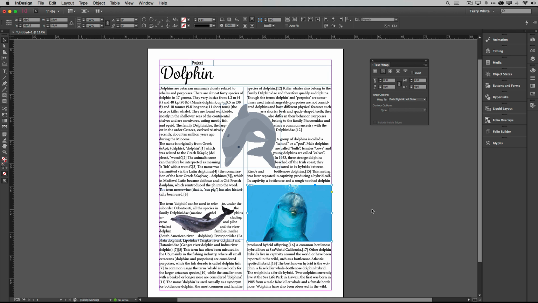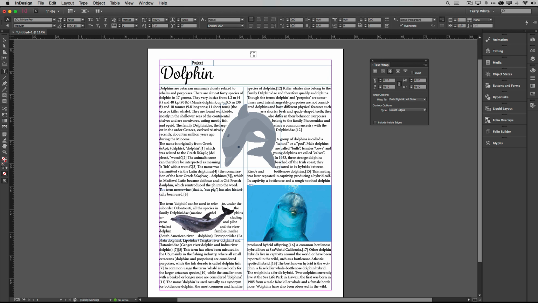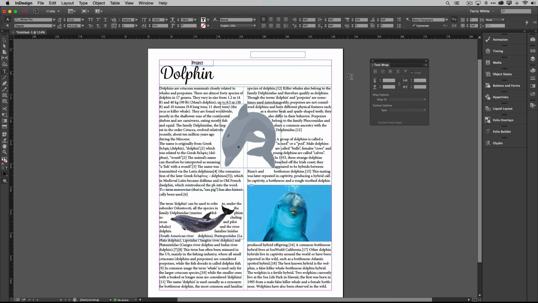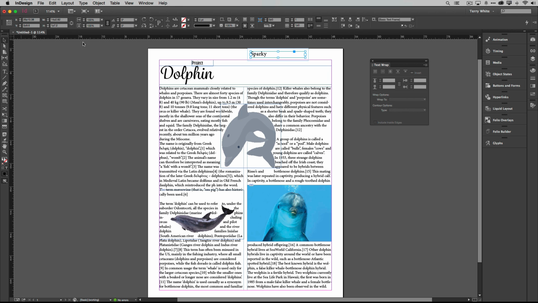And here's the question I got recently. I did that. I have it wrapping around, but now I want to put some text on top of it. You know, maybe the dolphin's name, the nickname that we gave the dolphin. So let's go ahead and do that. Let's create a text frame. Let's go ahead and drag the text frame out up here, and we'll just type the name. The dolphin's name is Sparky. Why Sparky? Because that's the name I just came up with off the top of my head. All right, so Sparky there is the name of the dolphin.